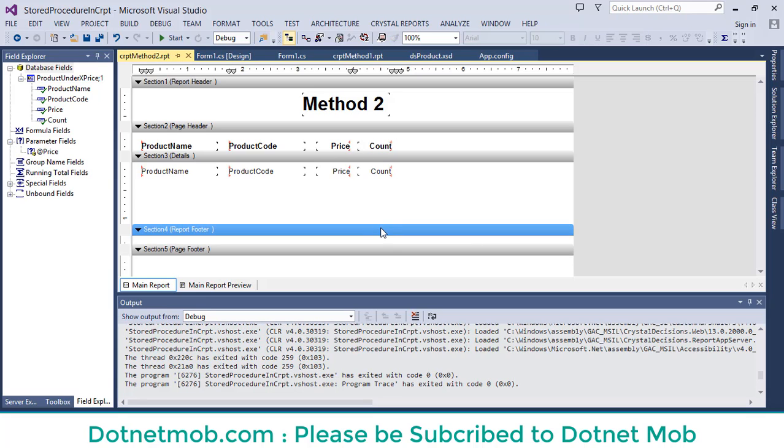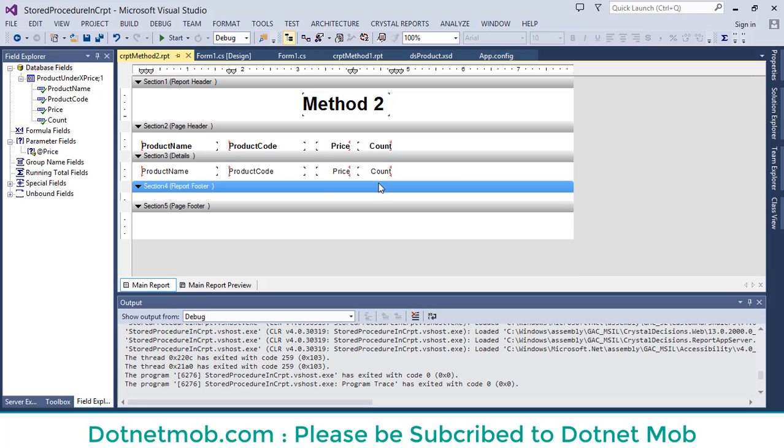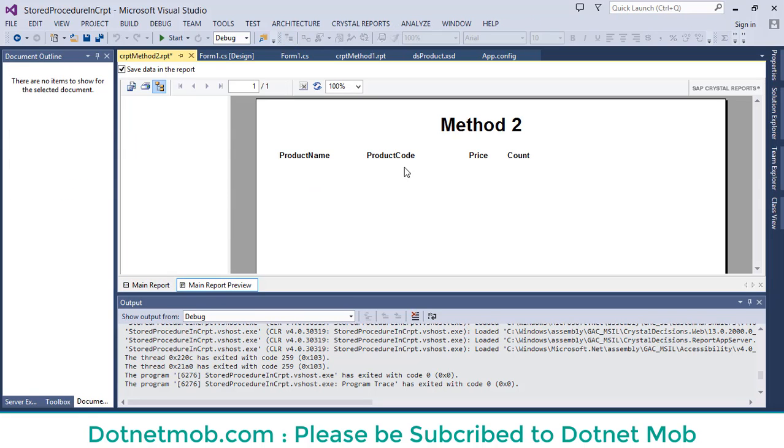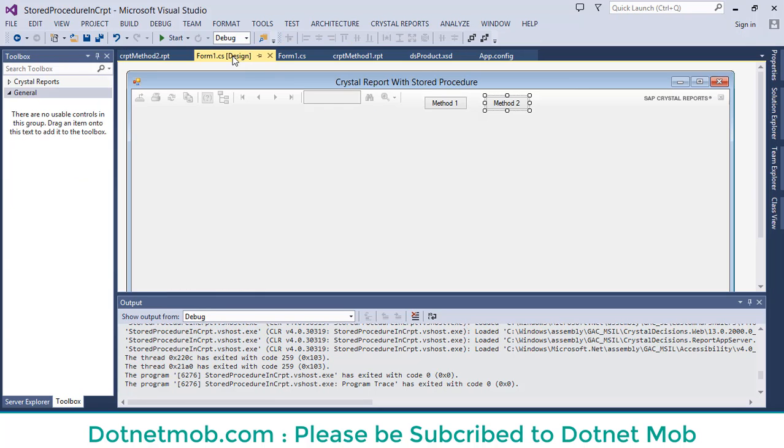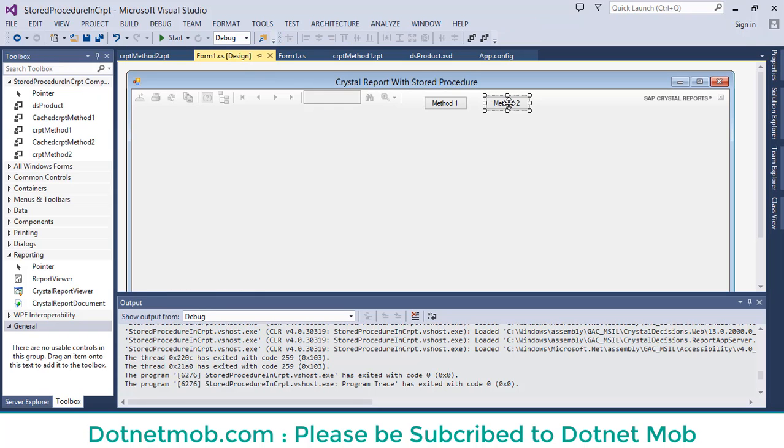Let me decrease the size of the details section here, and you can see the parameter fields from our stored procedure here as price. If you click on main report preview here, you can see the preview of our crystal report. At the moment we don't have any product details here since we have passed a null value to the parameter. Now let's consume this crystal report CRPT method 2 using the button method 2. So let me create a button click event for this button. For that, let me double click on it.